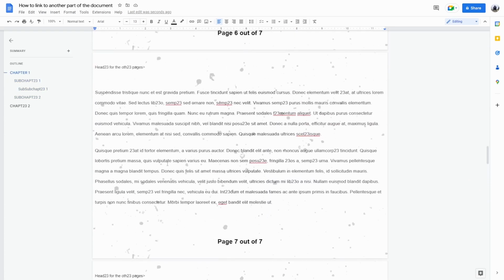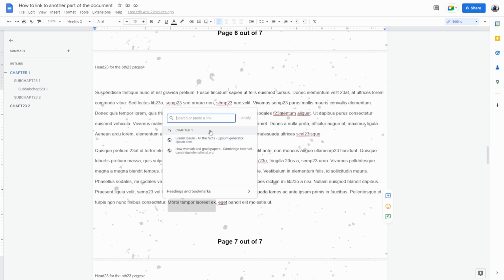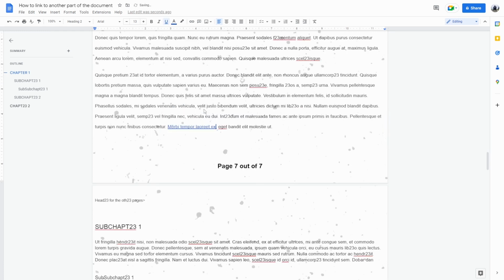And now just select the area that you want the link to be at. I want to select this sentence. Now, what this means is that every time I click on this sentence, it's going to take me down to the bookmark. So what you want to do is select this sentence, right click and insert link, and select the text that we've bookmarked here.